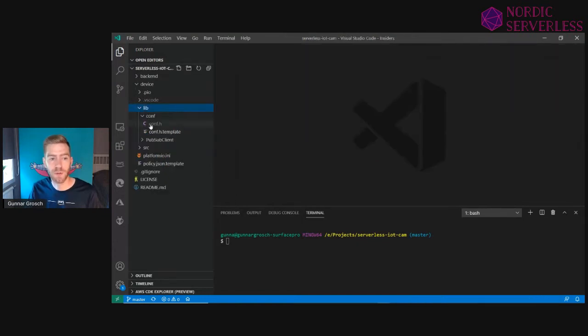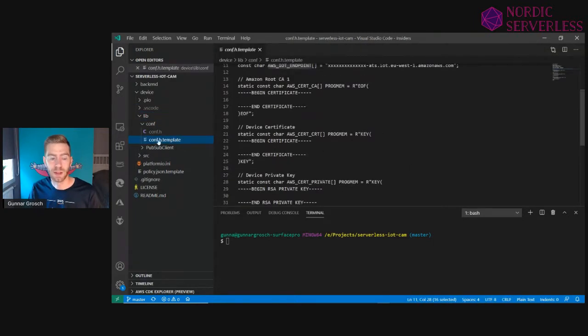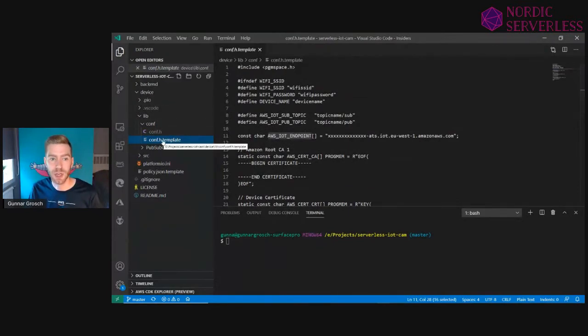There's also a configuration document, which has a template. And then I have also created a document here based on that template. I'll give you a look at that shortly. In this configuration document, you need to define everything that's needed for connectivity. So your Wi-Fi SSID, your Wi-Fi password, your device name, which of course should match the one you've created already in IoT Core. Here you also define the topic as we saw in the policy document. So they need to match, of course, as well.